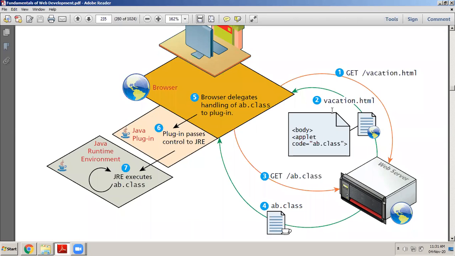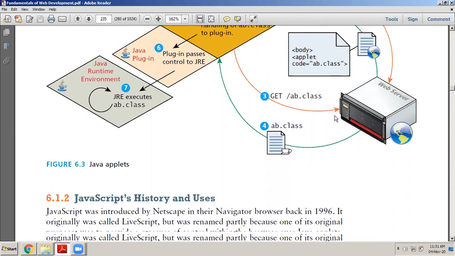Now the browser again is not capable of running applets. The browser requires the JRE, Java Runtime Environment. So the browser does not execute the applet. It sends it to the JRE, and the JRE executes it and shows the output to the browser. The browser displays it to the user. So this is another technique of writing your web applications.